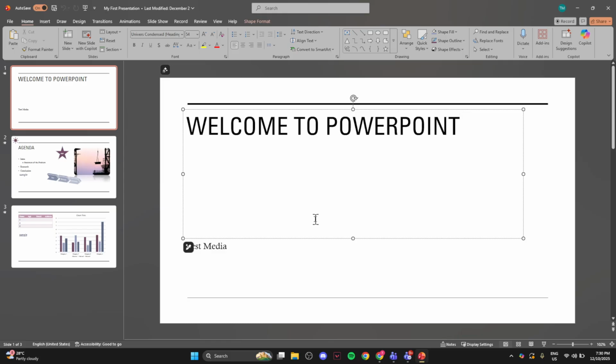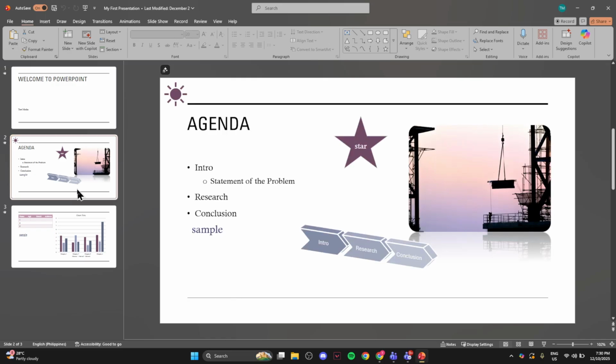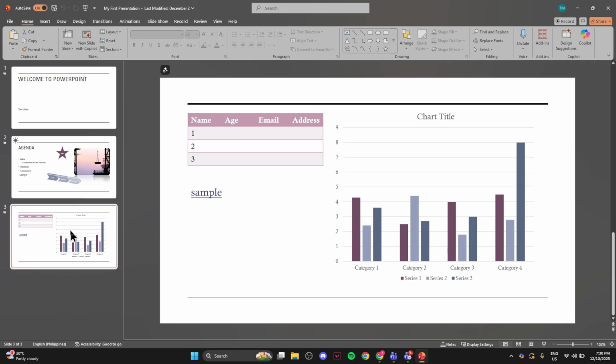Finally, don't forget to add notes to your slides. Notes act as helpful reminders of the points you want to cover in each slide. They are only visible to you in presenter view, helping you stay on track and ensuring you don't miss any crucial information. And there you have it.